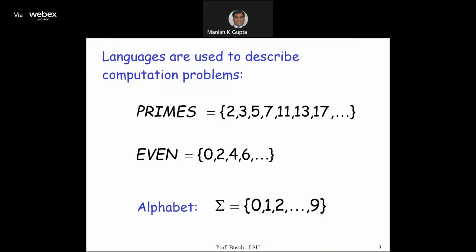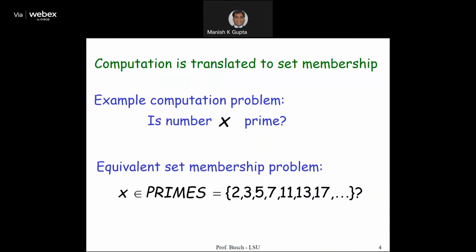So languages are used to describe computational problems. For example, primes: 2, 3, 5, 7, 11, 13, 17, and so on. The alphabet sigma is equal to 0 to 9. Normally, computation is translated to a set membership problem. It means: is this number x prime? So does x belong to primes or not? That kind of question you can ask.